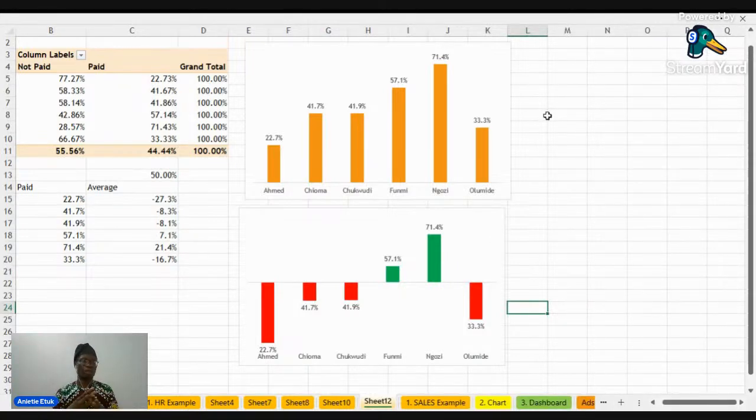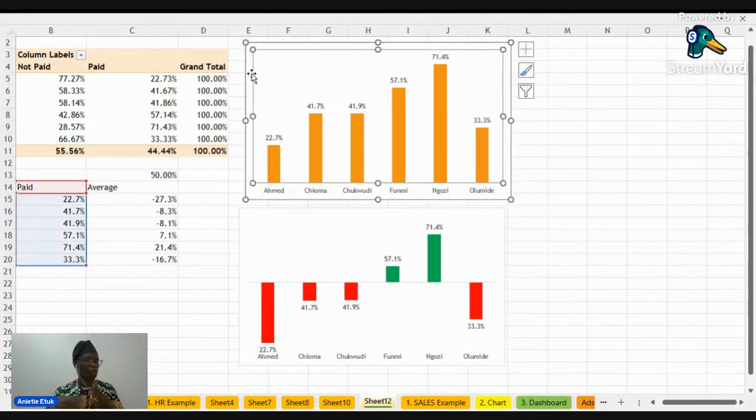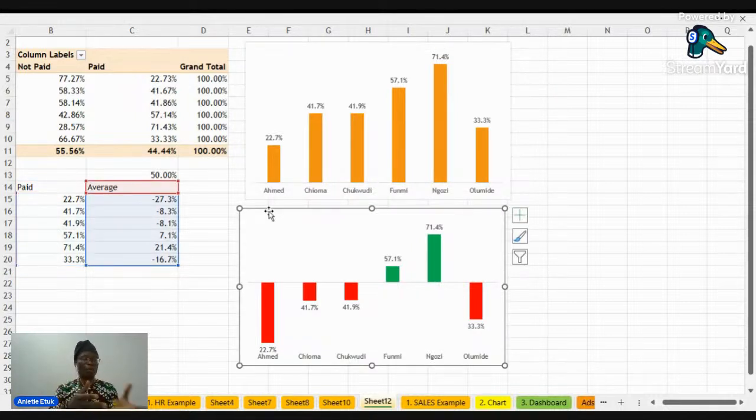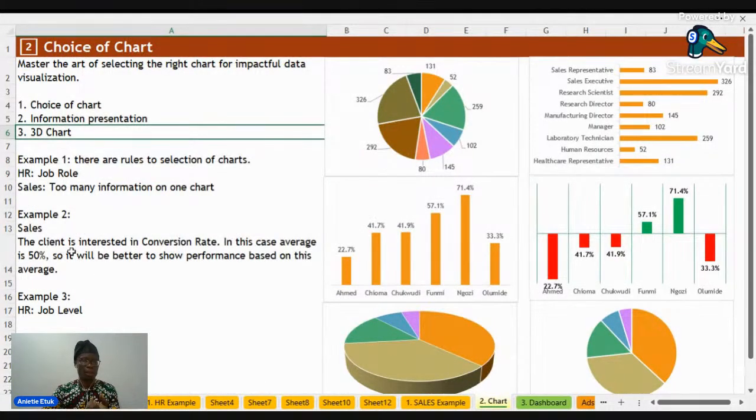This is the point in the chart now. With this, yes, we are reporting performance. But with this, we're reporting performance with respect to average performance. Now see the difference between the two. So that's the second thing I want us to understand about charts, your choice of charts. When you're presenting information, as much as possible, it should be extremely easy for the business owner to appreciate the information. Then the third one in the choice of chart is the use of 3D.